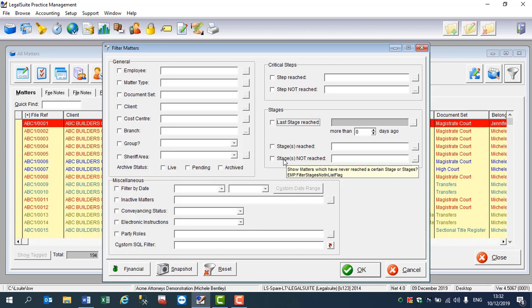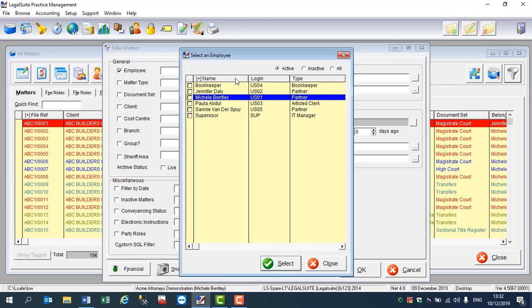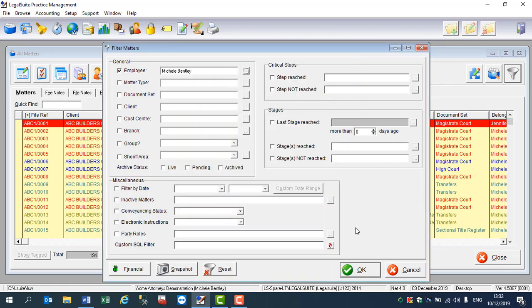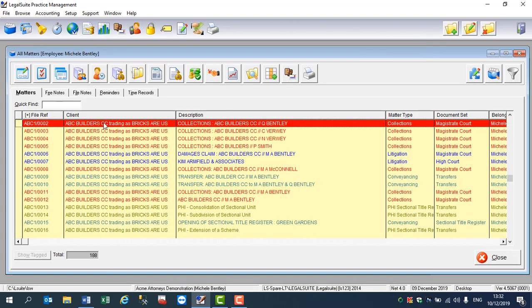Okay, so for the purposes of this example, I am going to look at matters for employee Michelle Bentley. Now I can apply multiple criteria at once. So just applying one specific criteria, as soon as I say okay, the header of my screen will change. So I'm showing all matters, but specifically that belong to Michelle Bentley, and my number count has now changed because I've filtered out various matters.